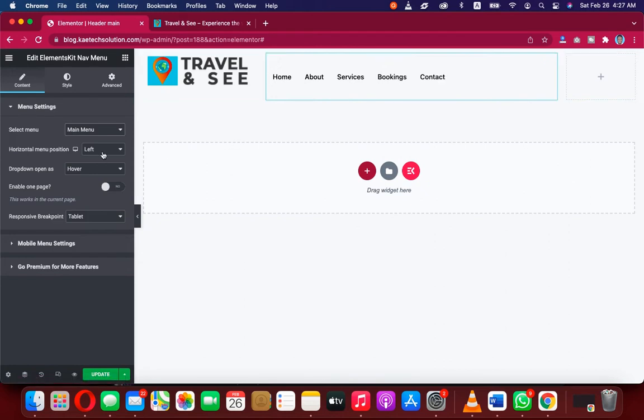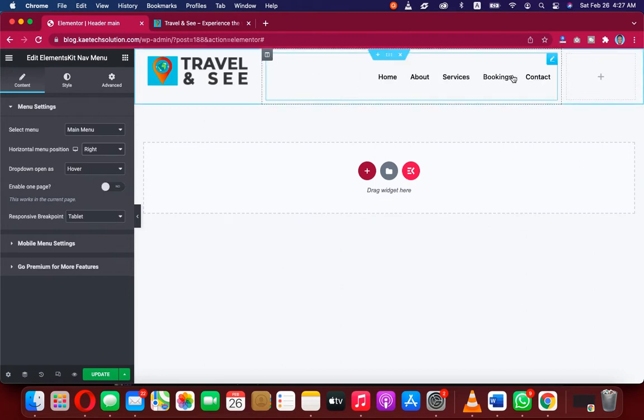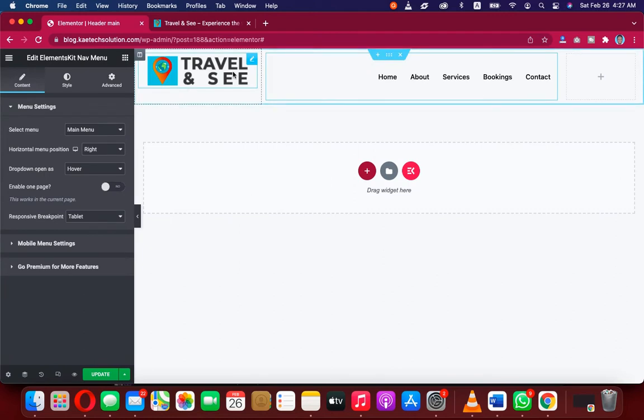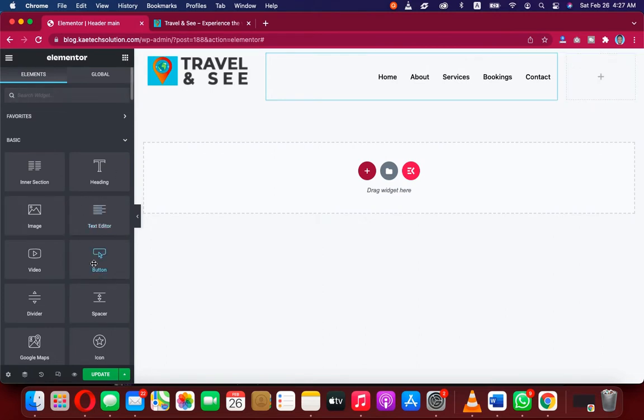Now I want the menu to be positioned on the right hand side. Okay, so it is now on the right hand side. Now let's take a look at it. This is how it looks. Okay, very good. Now here I want a button, so I'll just click on it and drag a button widget over here.